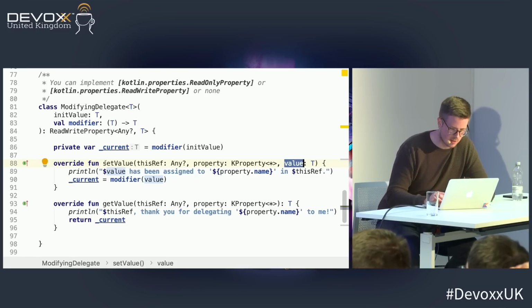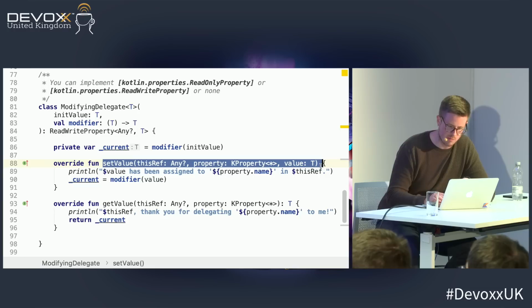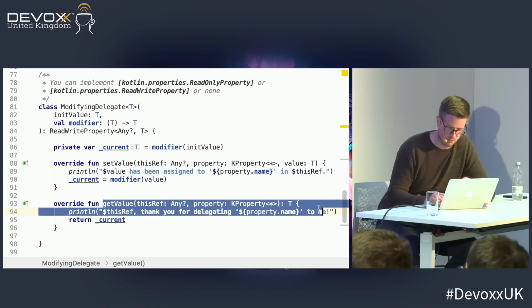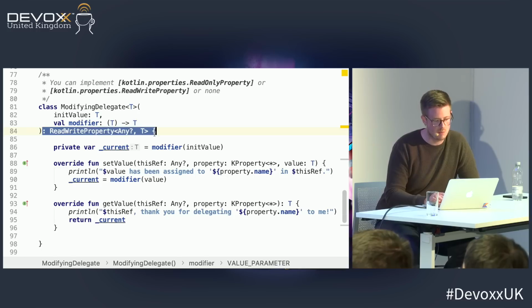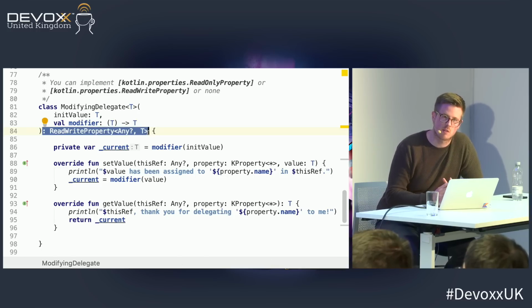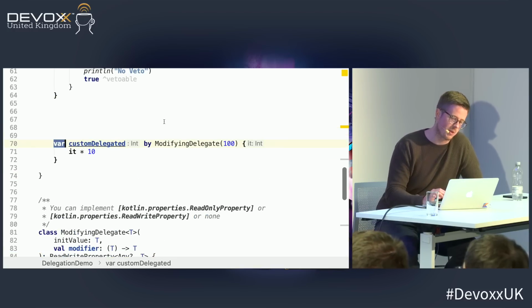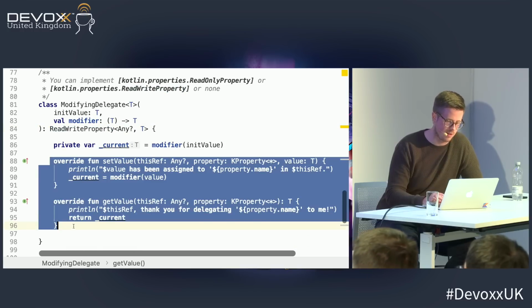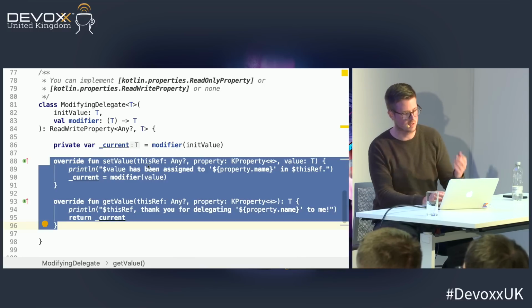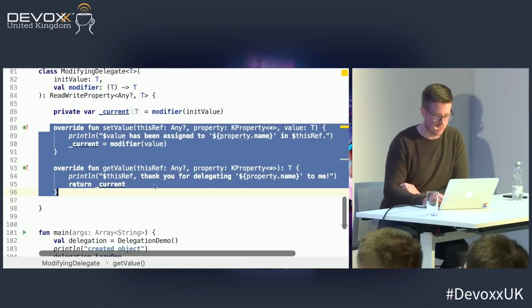So these functions are hard to remember. These look a bit weird. And what you can do is, you don't have to, but you can implement interfaces provided by the Kotlin standard library. You have the choice between read-write properties and read-only properties. In this case, we're only dealing with read-write properties. And if you implement this, you can let the IDE generate this code for you and just provide the implementation.